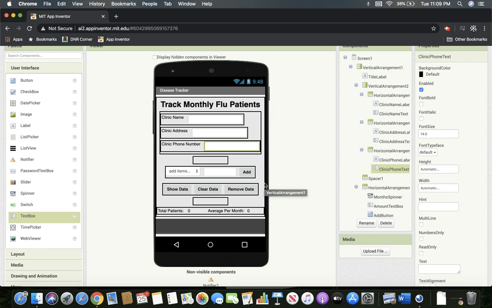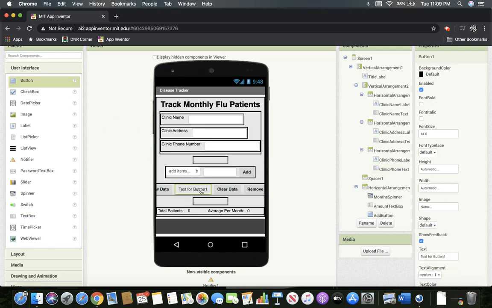And we have our show data, clear data. We're going to want to add one more button down here, and we're going to want to have one for saving data. So I'm going to grab a button, and I'm going to put it here with clear and show. We know that we just need to make it bold, and we're going to call this one save.